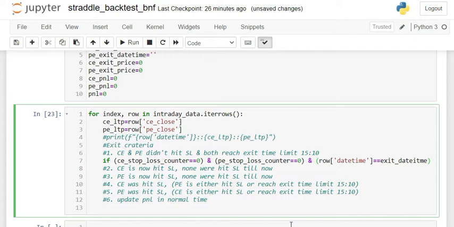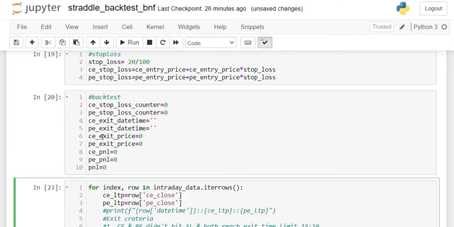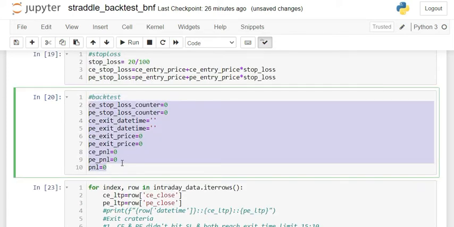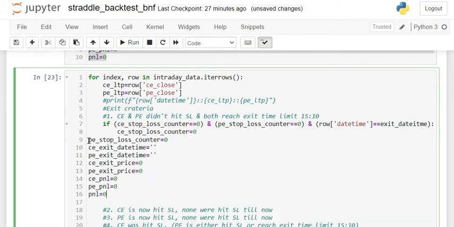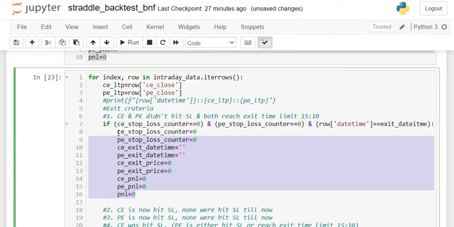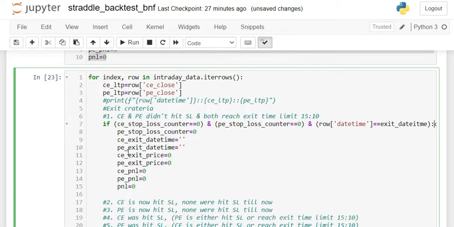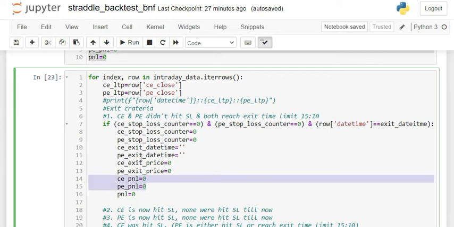Okay, this is my first criteria. Then what will happen? What will be the output? This will be my output. Let's copy and paste it here and try to find out what will be my solution to it. Okay, let's see. So first is my call PNL and put PNL. Let me take these two to the top.